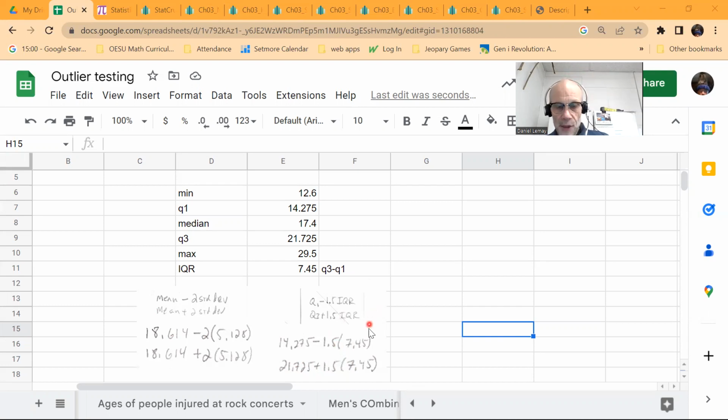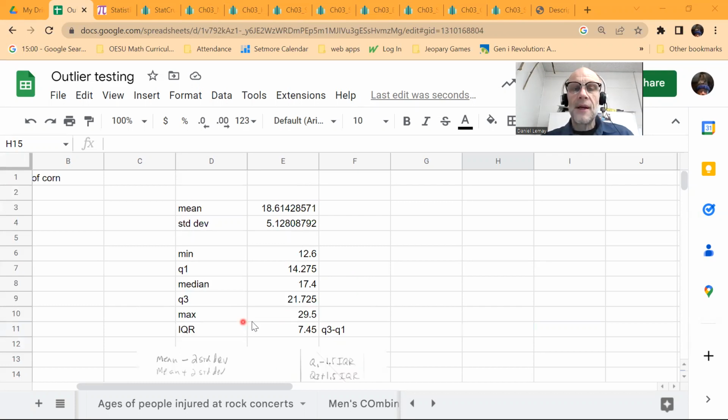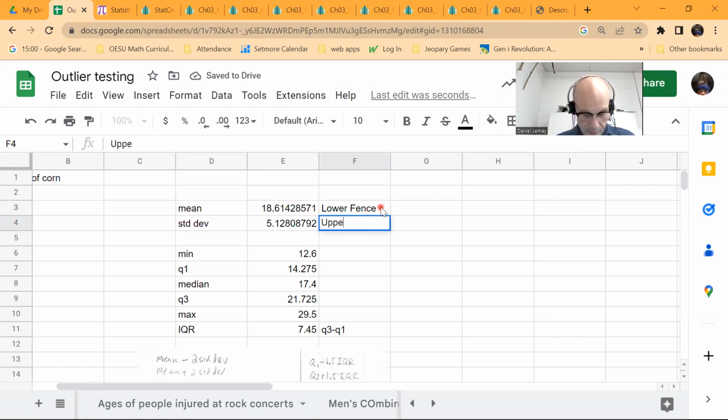So how do we do this without having to punch that into a calculator, which isn't hard to do, I'll admit. But what I'm going to do right here, I'm going to say lower fence. This is for me as a human. It doesn't have the computer at all. Then it's upper fence. And then I'll just copy and paste that same thing right down here so I can run the other outlier test.